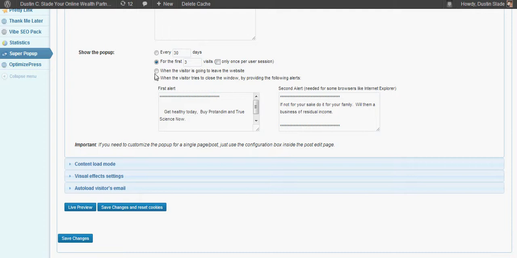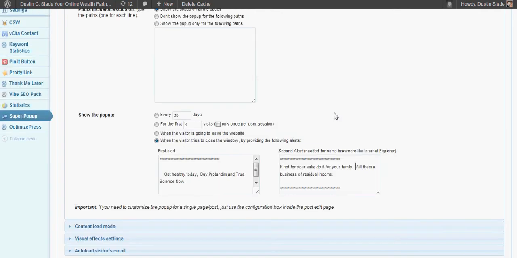I've tried this option here, when a visitor is going to leave the website. This thing pops up, pops up, pops up. It's not a good option. It's kind of buggy. I would stay away from this particular option. If you want to customize it so that one of these alerts comes up and you can put your own customizable text in these, you have that option as well. You've got options there.